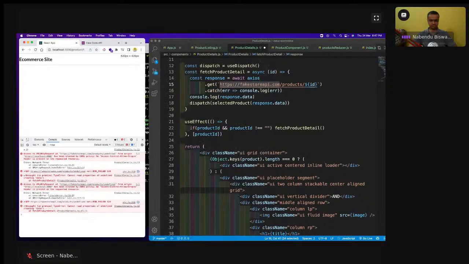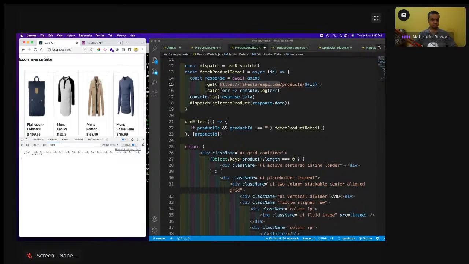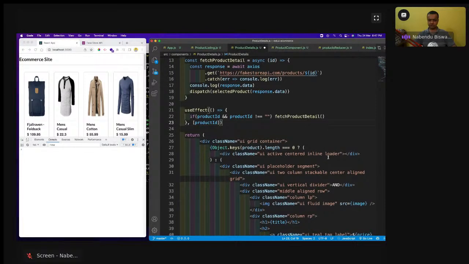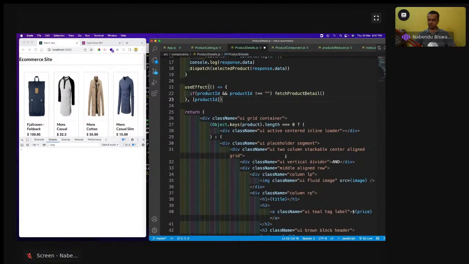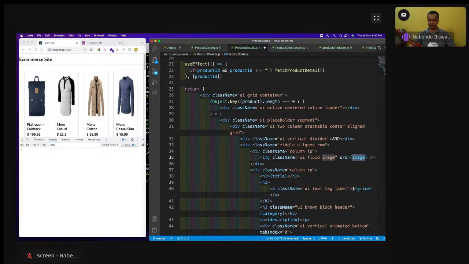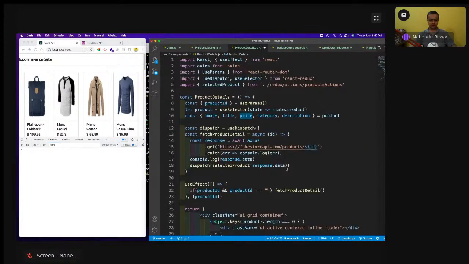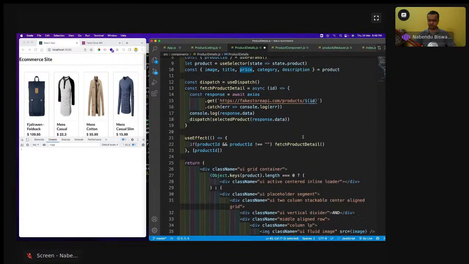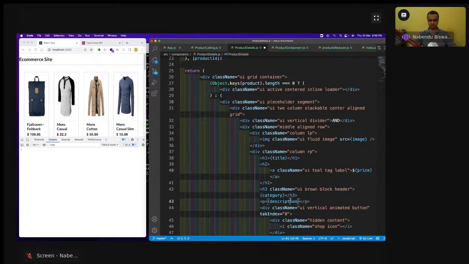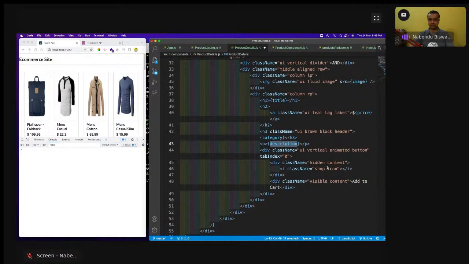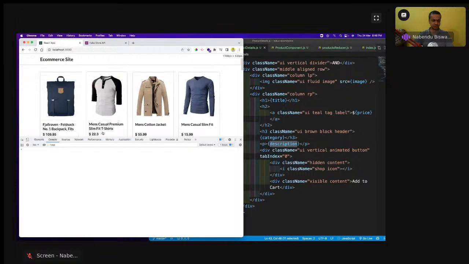So this is what we are getting. This is going fine. Then if we're getting the data, we are showing everything. The src image I'm showing, price I'm showing, category, description, all these things which I'm getting, I'm showing. So let me save it now, and let me see whether now I'm getting the data or not.